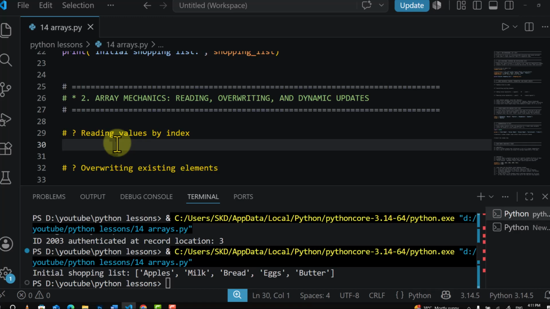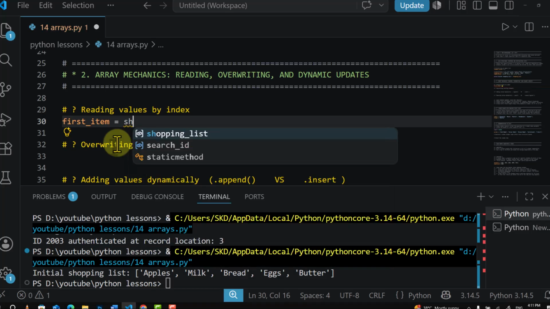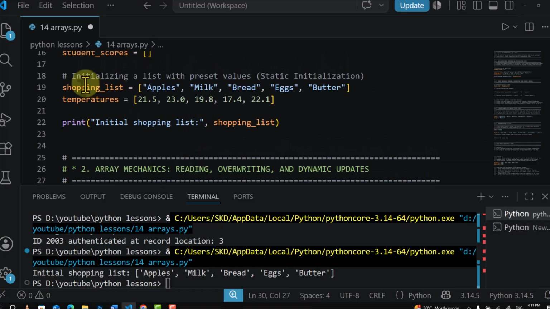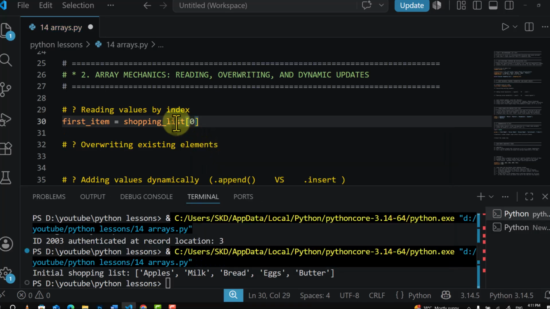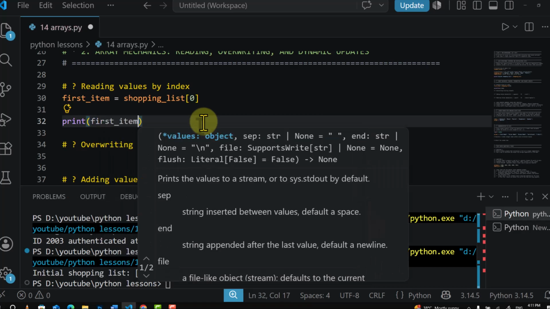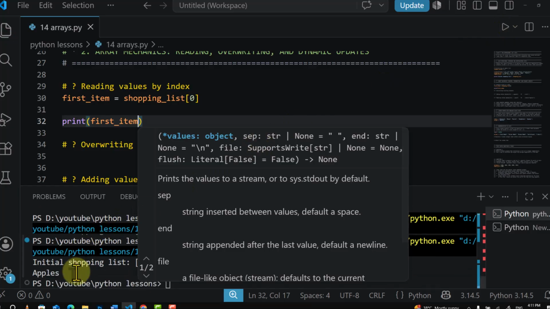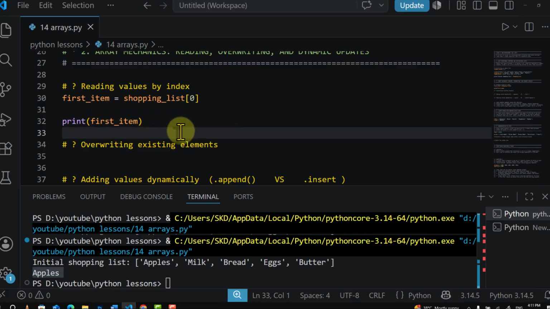So, simple reading values by index. I can write here first item, that is the name of a variable, an identifier, is equal to shopping list, the name of our array. We will be using that till the end of this video. Shopping list, for example, I'll write here 0, so shopping list inside square brackets. Now if I print the first item, or directly write shopping list index 0 inside this and run it, as you can see, we have gotten apples here. That is how we access it.